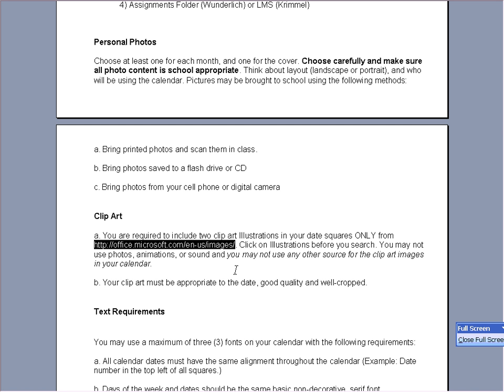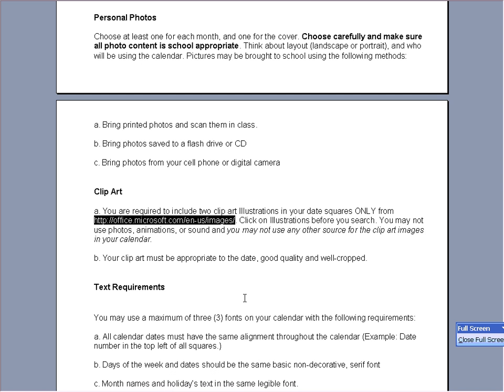Download those and add them to your calendar pages, and in a future segment we'll go over exactly how to do that. You may not use photos, animations, or sound, and you may not use any other source for these clip art images in your calendar. Your clip art must be appropriate to the date, it must be good quality, and well cropped.